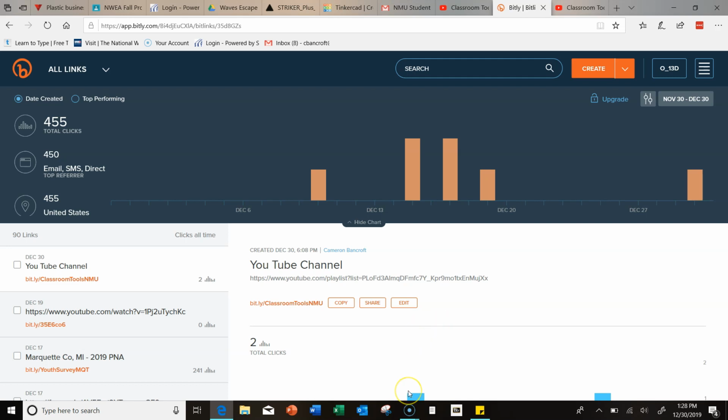So I hope you found this useful, and I hope you start using a URL shortener with your students, even if it's not Bitly.